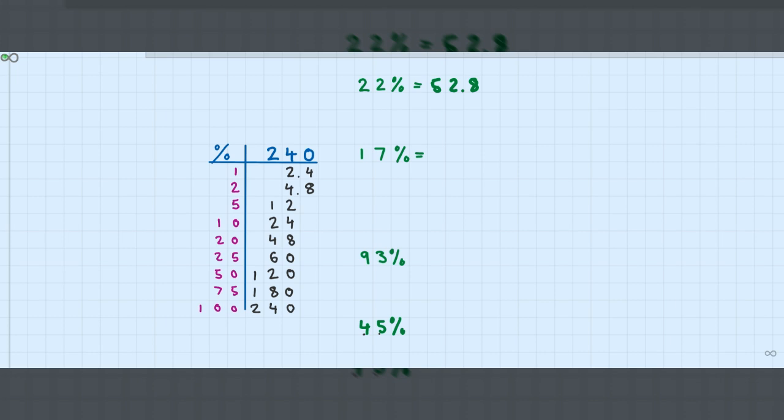17%, probably a little bit trickier, but because I might need to build 3, I could go 10%, 5%, and the 2% because all 3 of those numbers together add up to 17. Or I could go to 20% and take away 3. There's always a way. So 10% would be 24, 5% is 12, and 2% is 4.8.